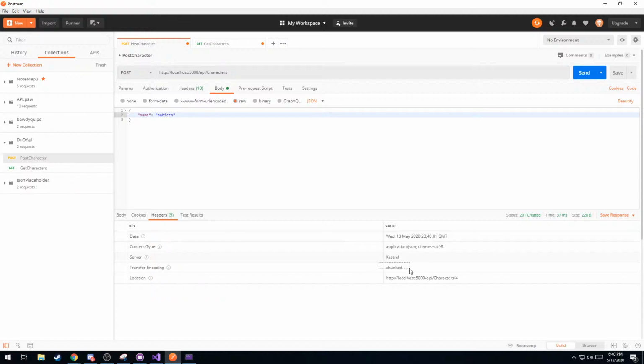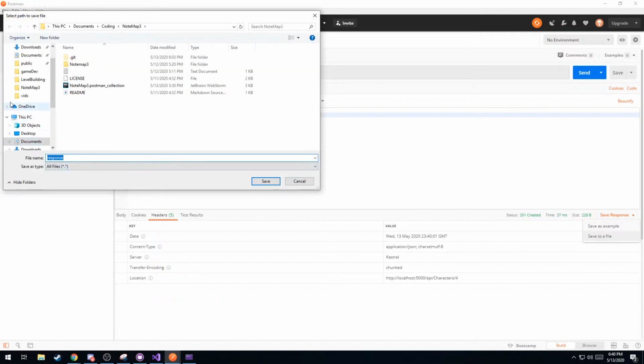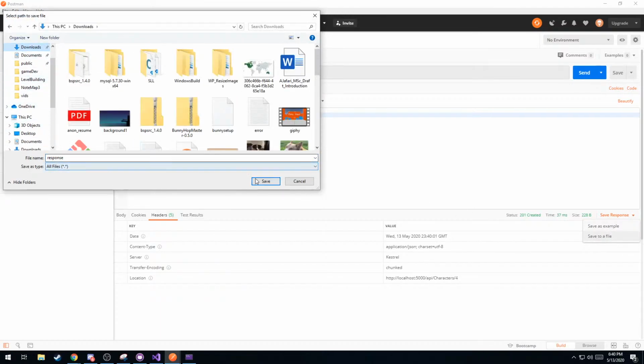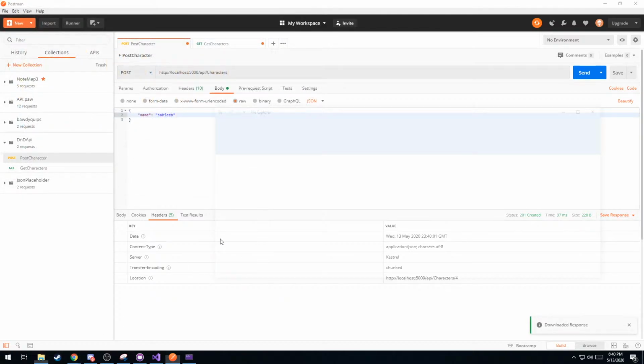Transfer encoding, that just says it's sending as packets instead of one big thing. And then you can see the location that item now corresponds to. This is the fourth thing that we've added, so it's at ID 4. And that's all sent in the headers of the HTTP request. Like if we went, can we save to a file? I want to just show you guys what a raw response looks like.